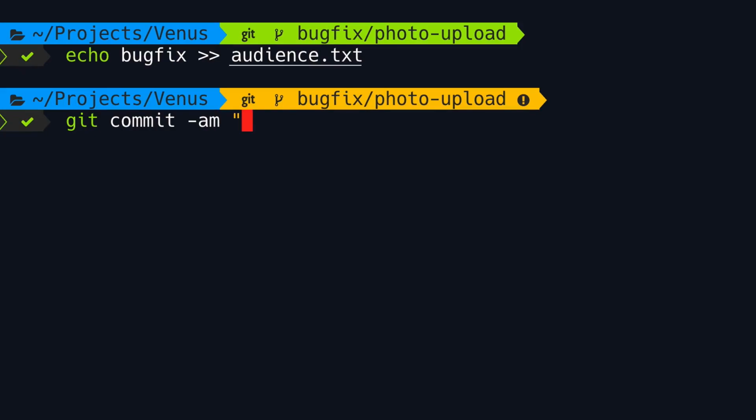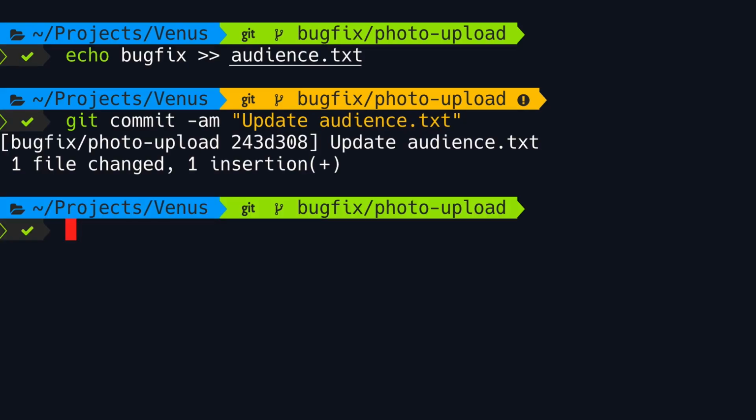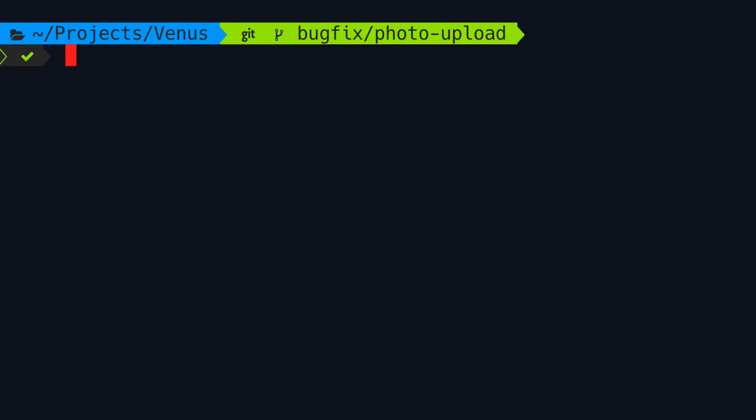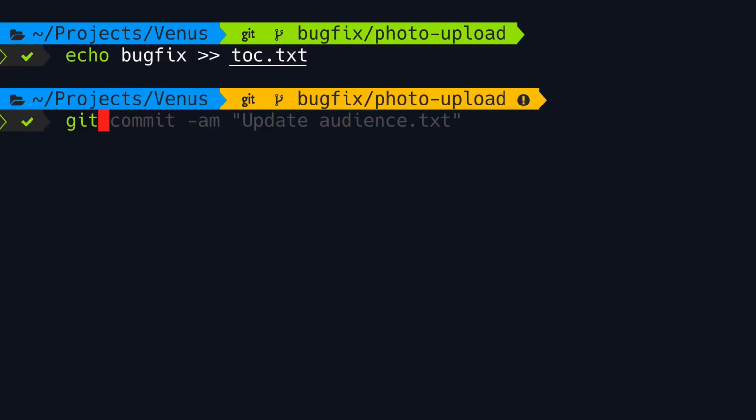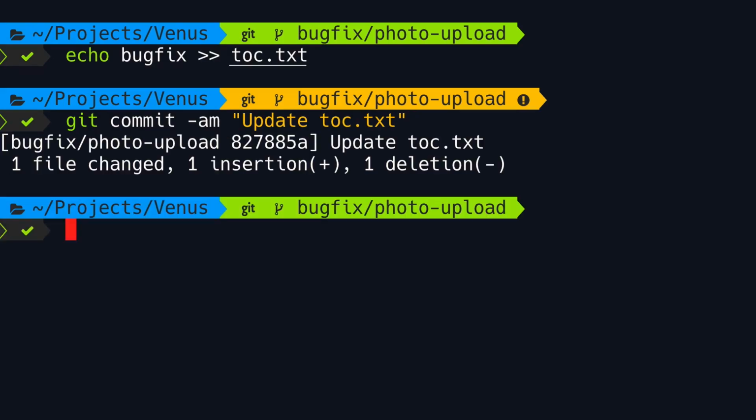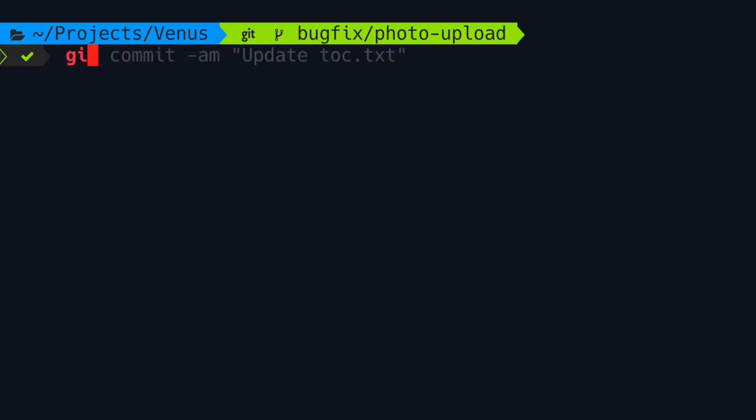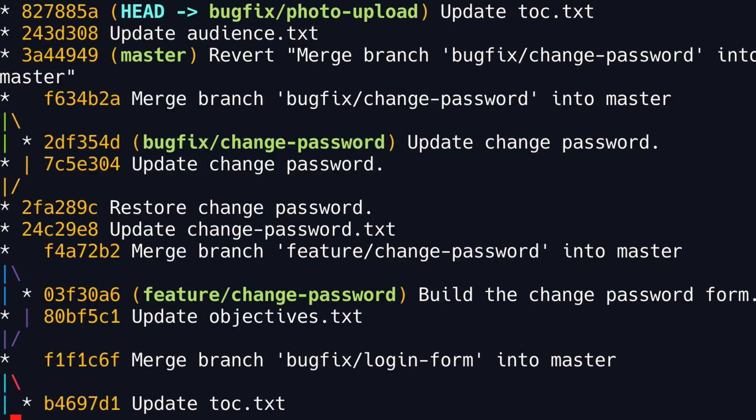So let's give it a message. Update audience.txt. Now let's make a second commit. So echo bugfix to table-of-content.txt. Once again, we're going to commit all the changes in one step and say update table-of-content.txt. So here we have two commits. Let's look at our history. So git log --oneline --all --graph. So our bug fix branch is two commits ahead of master, the first commit and the second commit.